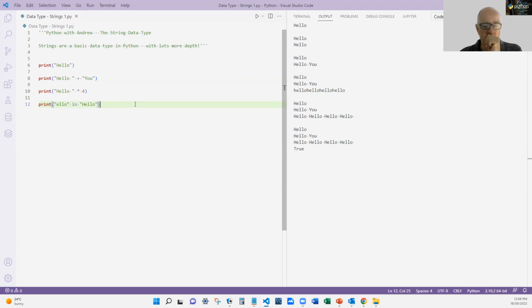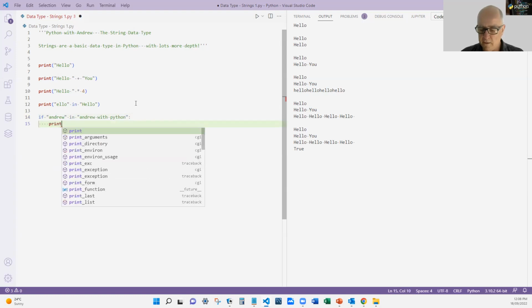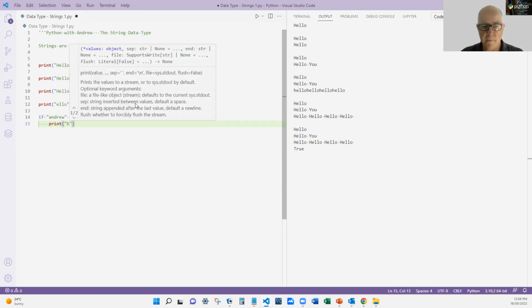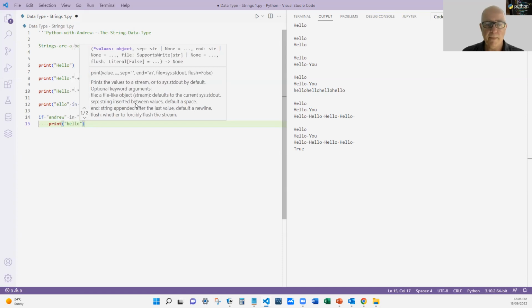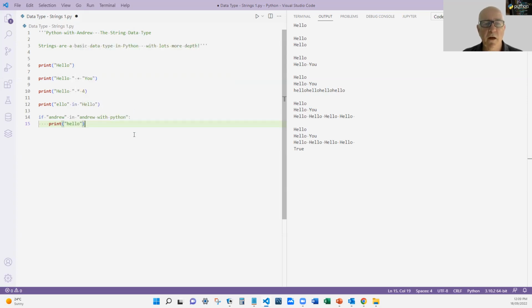And this is very, very useful in an if statement. For example, if Andrew was in this bigger string, Andrew with Python, I'll just use lowercase. If Andrew's in it, then print hello. All right, so that's often where we use it, where we might check if a string is within a bigger string. And we're going to get the hello.